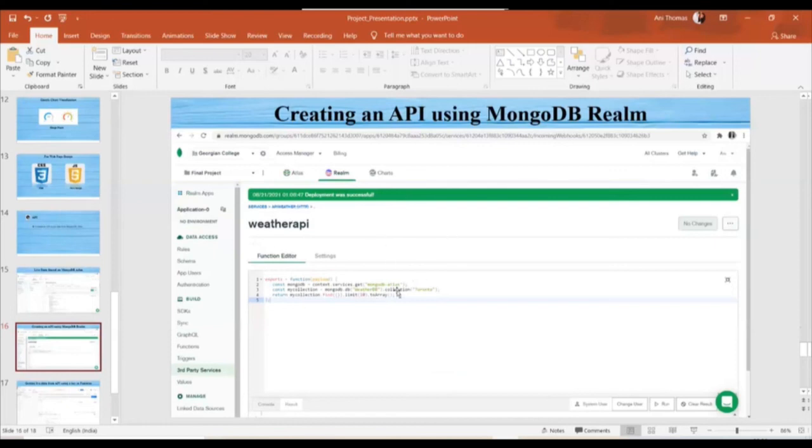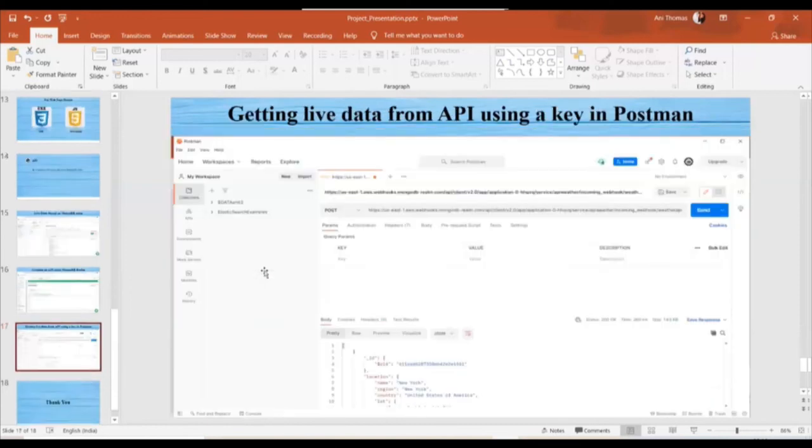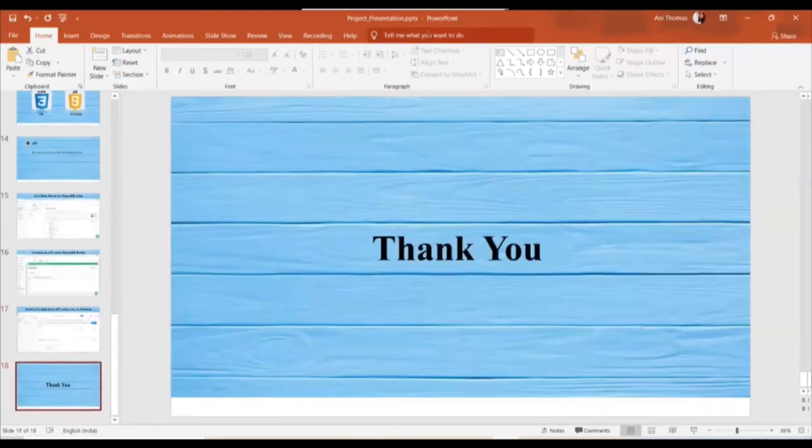This is the weather API which we created. It takes the first 10 rows from the data. This is the demonstration of the API in Postman. That's all. Thank you.